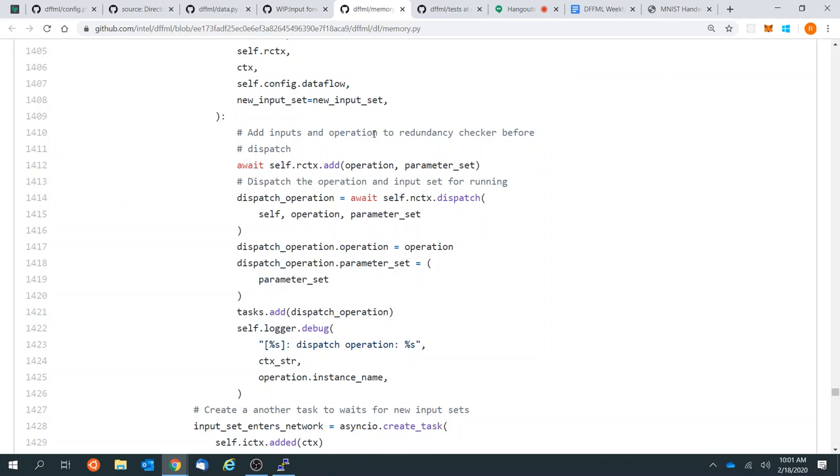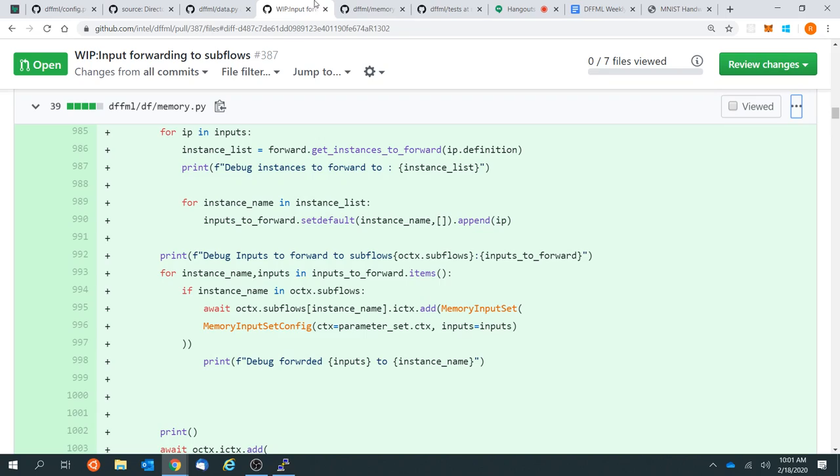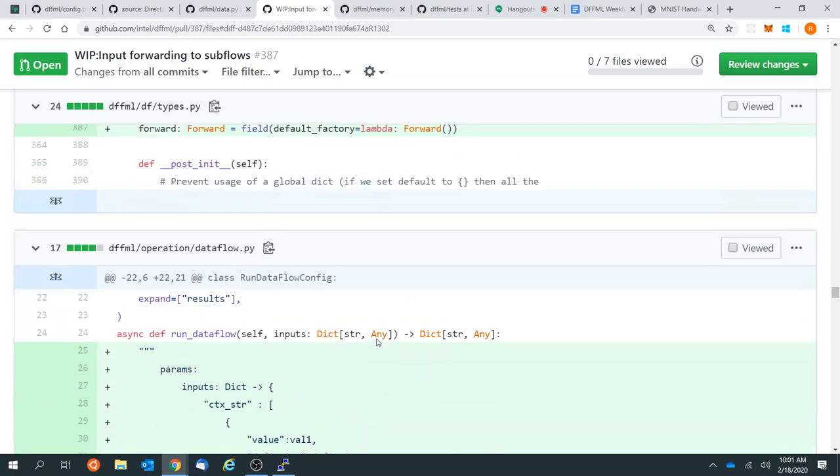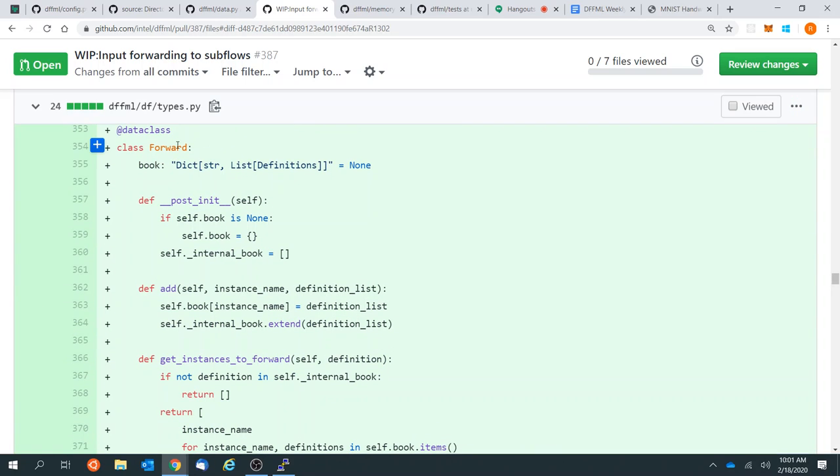I think it should be independent. Yeah, I think we should probably allow it to be configurable, right? So we probably want to have a setting within this structure that you've created here, the forward. So you've got book, which is my guess is the instance name, and then the definitions to forward. Yeah. Okay. Cool.